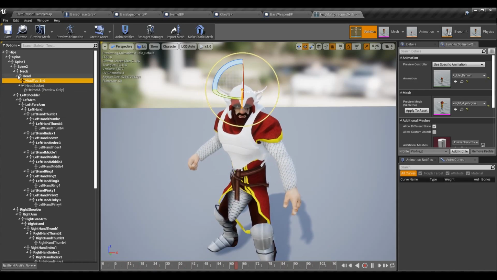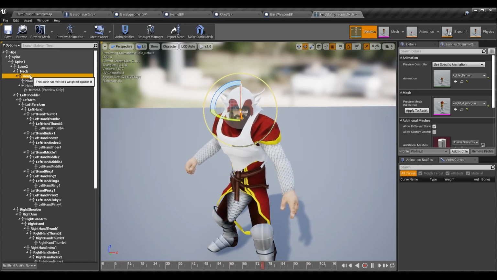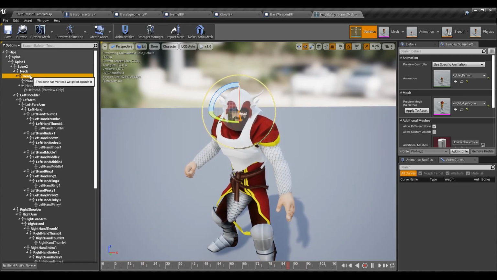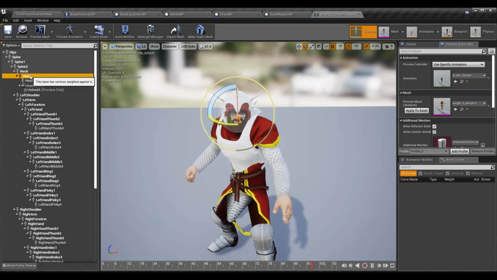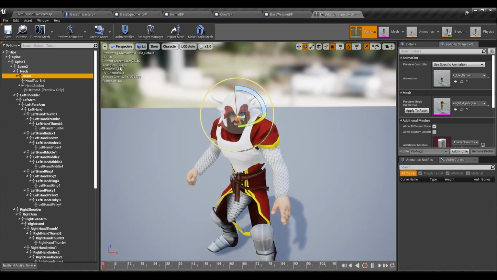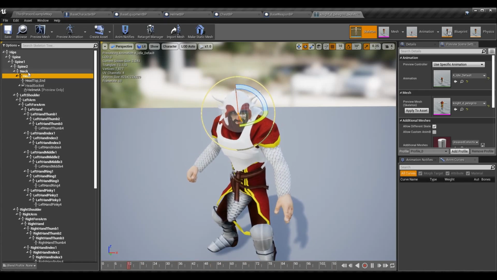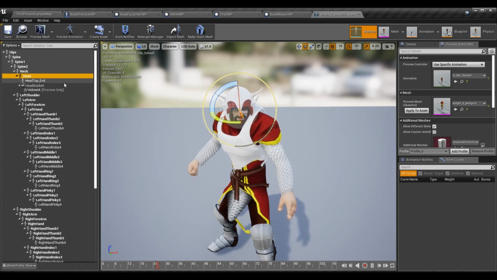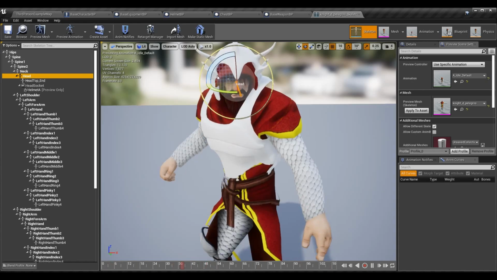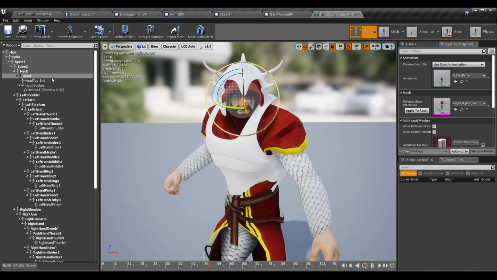So I picked head as the bone. This is a Mixamo skeleton. So if you are using Mixamo assets, then you may want to follow along exactly with this, but you don't have to. You can put it wherever you like. So for the head, I went ahead and made my head socket.